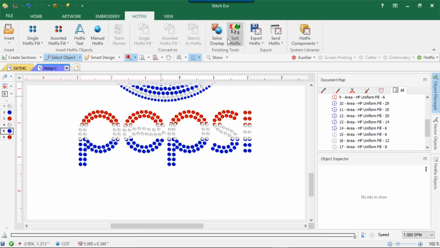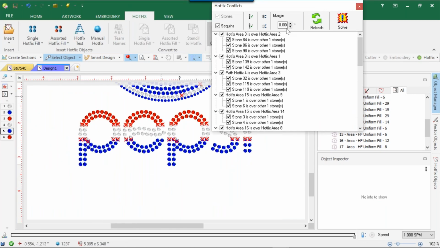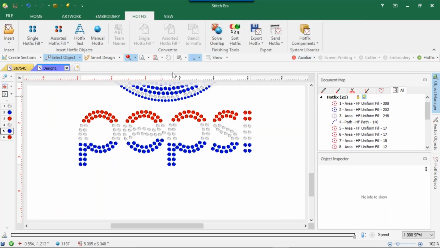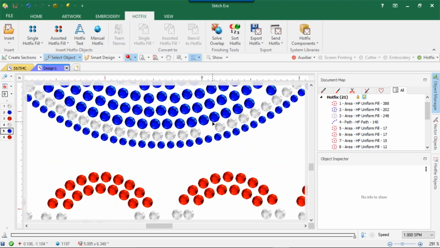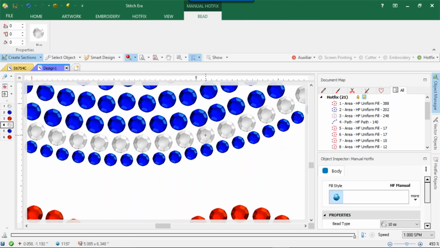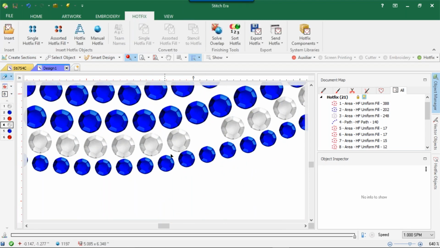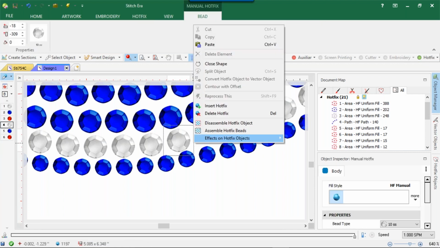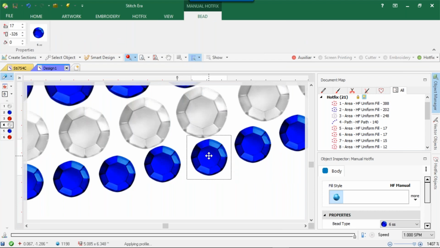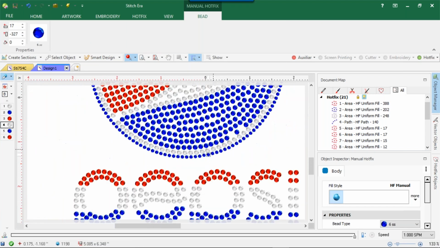So let's go ahead. Now what we want to do is solve our overlaps. And when you do that, inevitably you might have a couple stones that deleted that were unintentional. Just go ahead and manually put them in. What I'll do is go to Edit Hotfix, and I will insert. And I'll just move a stone out of the way so it doesn't interact with it anymore.